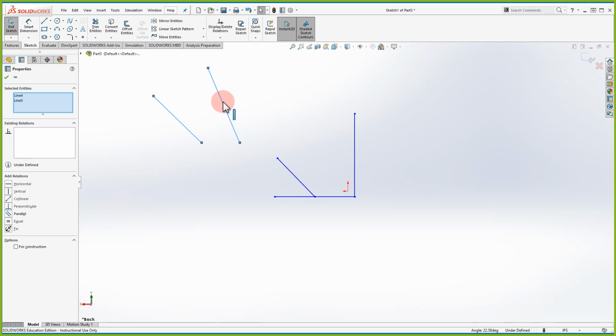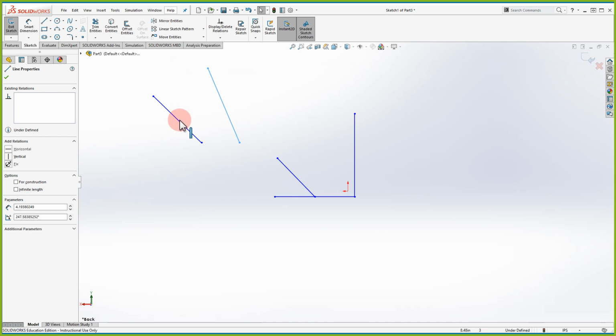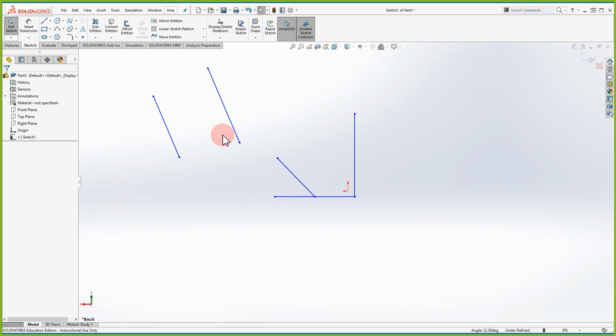If I go the opposite direction, I click him first, and then him or her. I go here, and it's going to adjust in the same thing. So that's the parallel. Then you have the perpendicular.